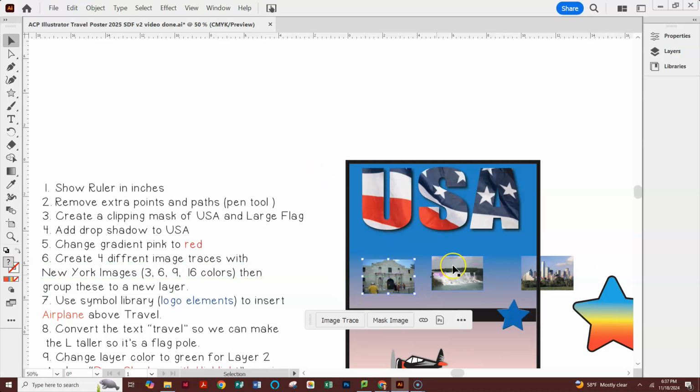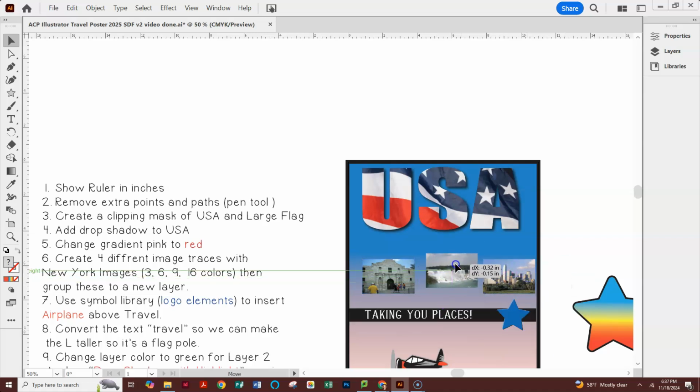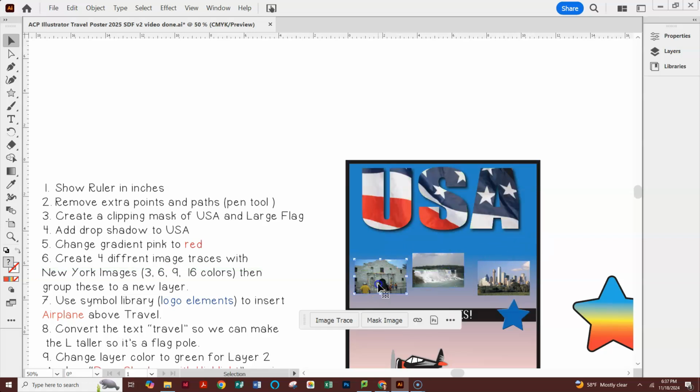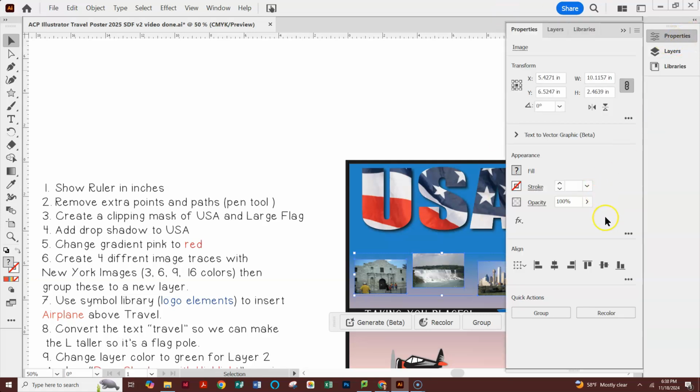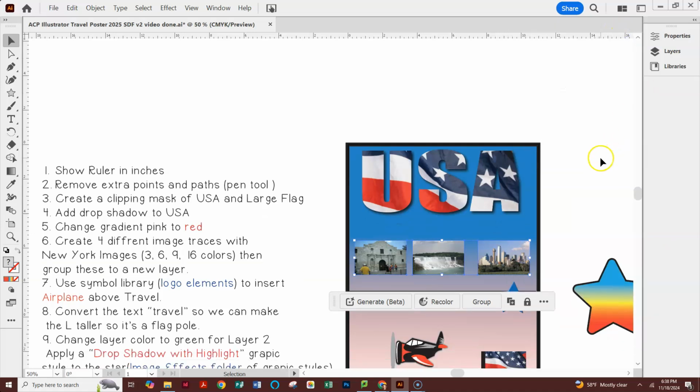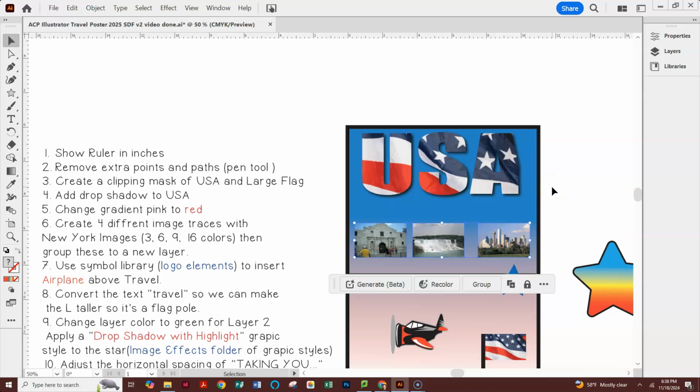And then I will want to make sure that I go in and align these evenly. Now I've got my smart guides here, so that way I can kind of tell my spacing. As you can see, deliberately these are not even. So I'm going to hold my Shift key, select all 3, and then under my Properties panel, under Align, I can click Vertical Align Center. And now these are all aligned.